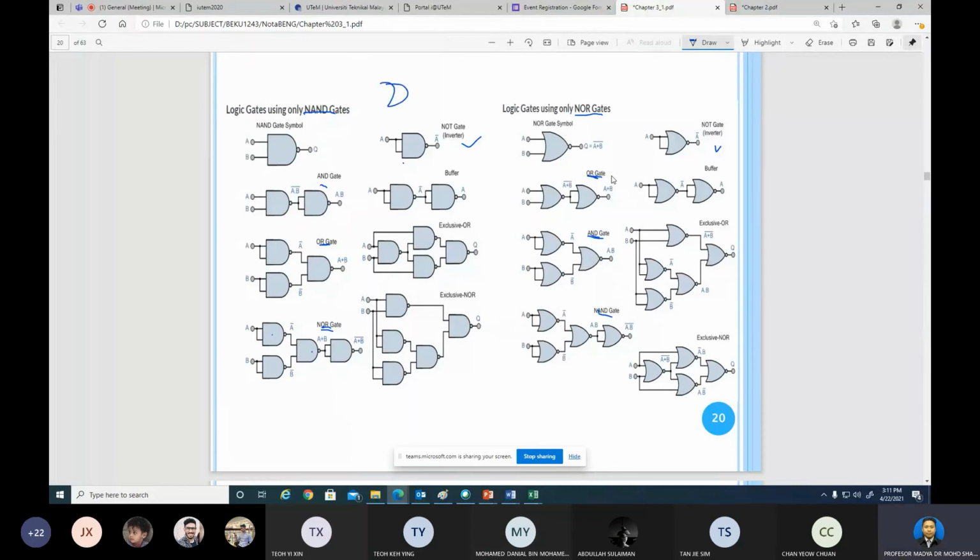Okay, so we have a simple example. We have A, B. And then this is a NOT, so for this one we have to use the NAND gate. We have to use the NAND gate. Okay, so we know this is OR. Which one is OR? So you have to draw the OR here.